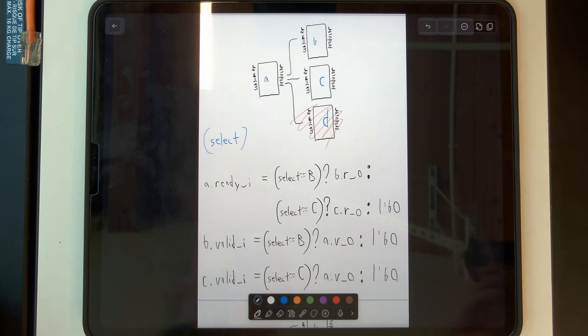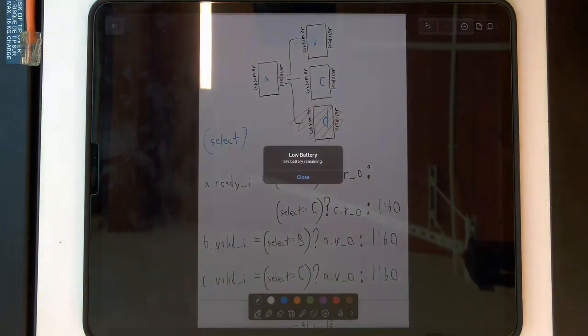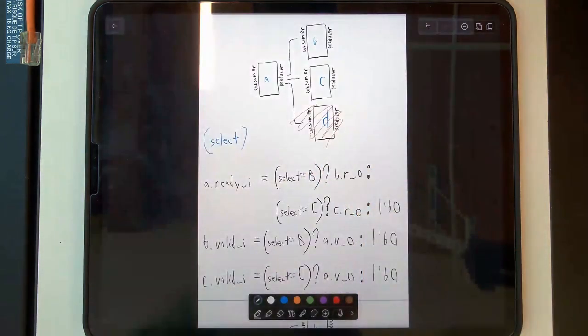Okay, sure. Do you have a clarification? No. Okay. I think that's probably a good enough place to end unless there are any more questions.